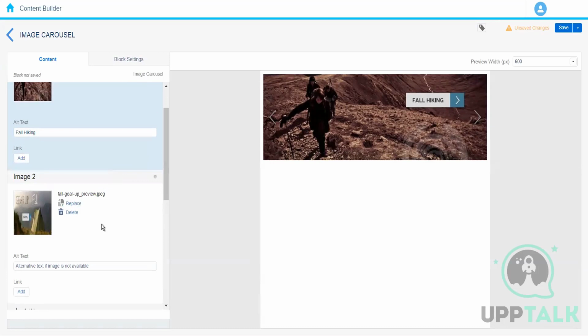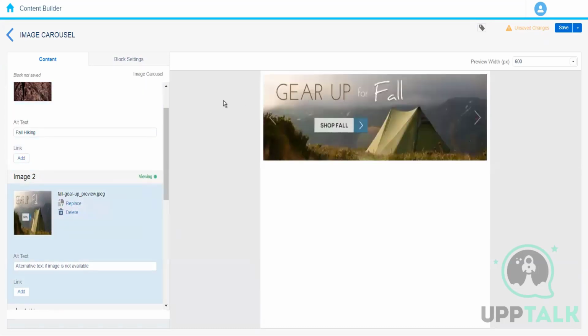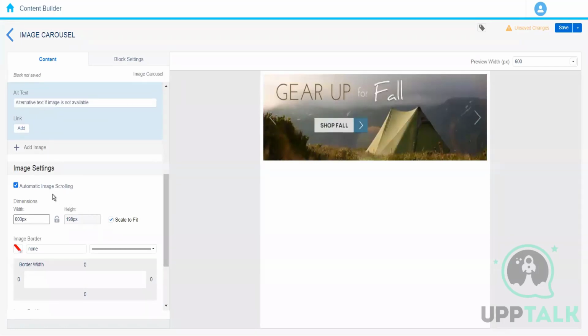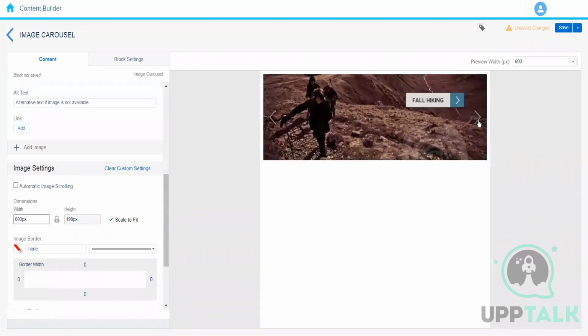So now we have two different images in a single content block, and they will be scrolled. We have two options. Either we can have this scrolled automatically, in which case the image will change every 6 seconds, or if you want to manually scroll, we can do that. When we click on these navigation icons, we can move on to the next image.